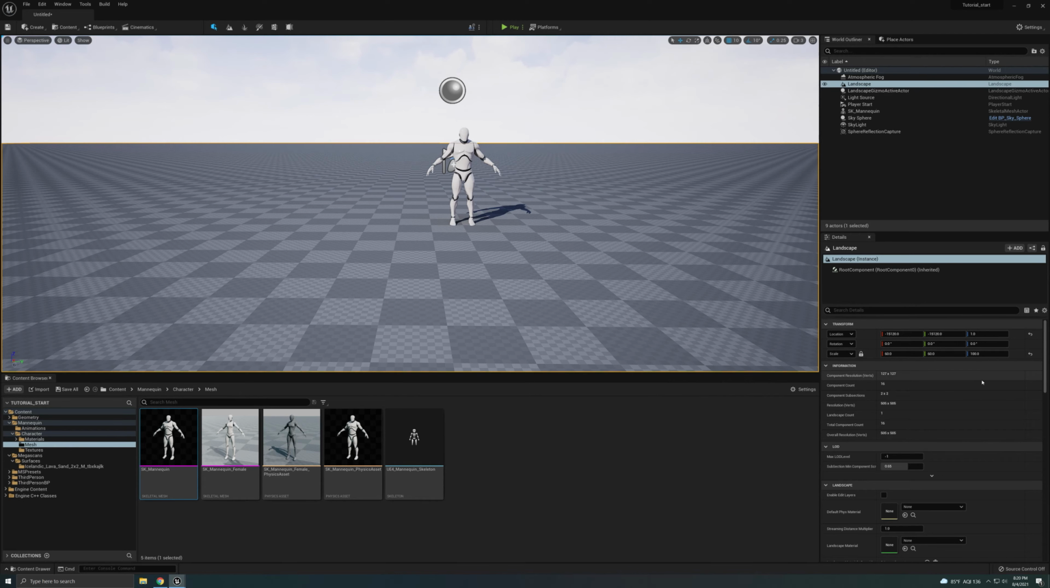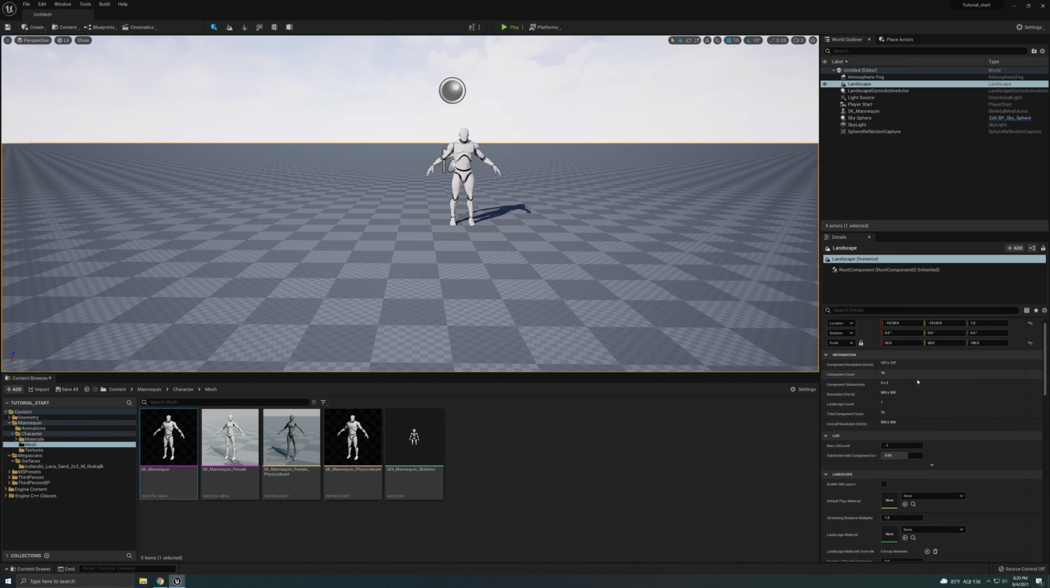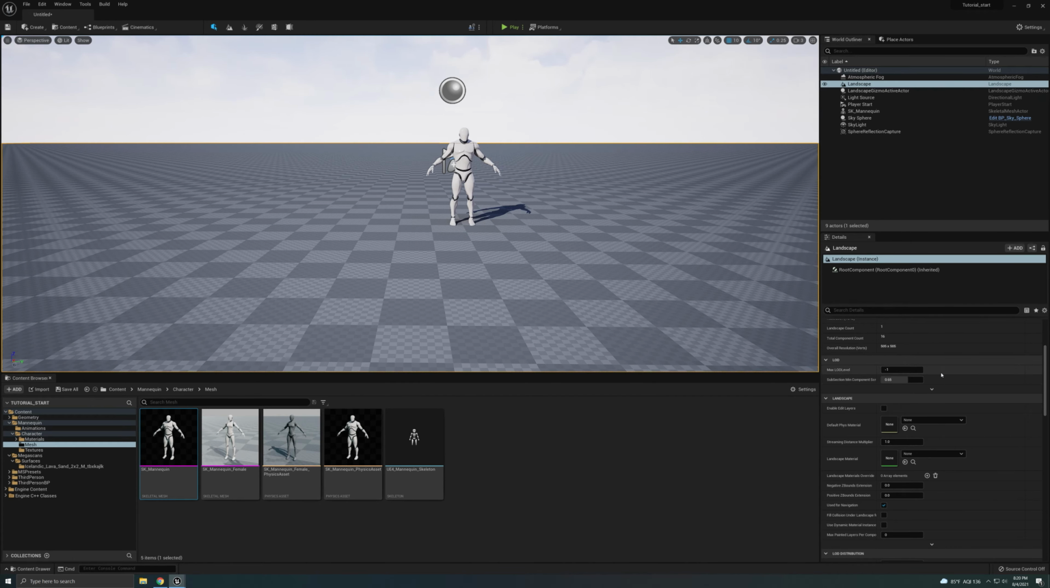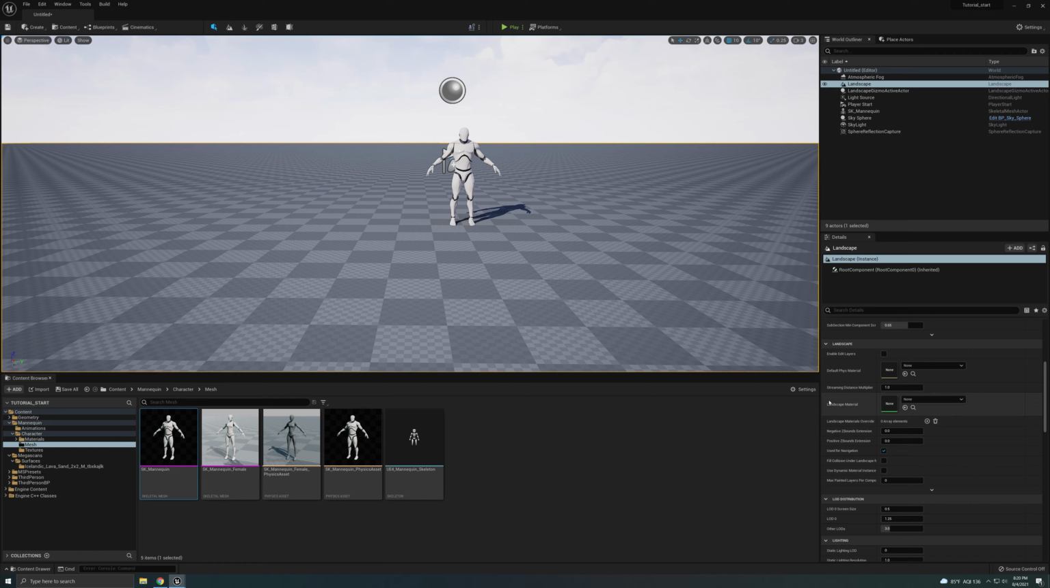So let's look at some of the parameters that we have right here. This information is giving you what your landscape is about. So your resolution, the components, the amount of subsections, etc. over here. And again, this used to be an optimization tool, so it has a ton of LOD options if you need to use that. Edit layers, which we're going to check whenever we're using water. We're not going to be using water right now. And we have the landscape material. This is where we're going to add the texture or the coat of paint for this particular landscape.